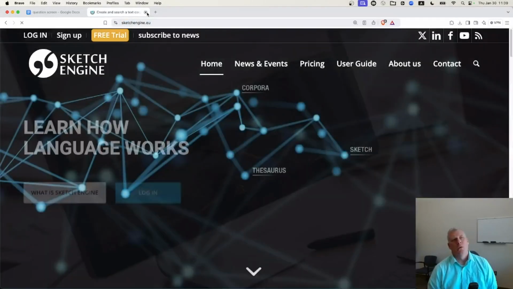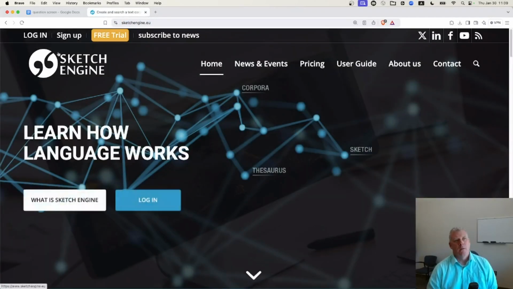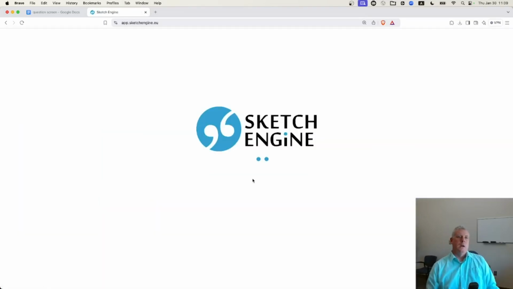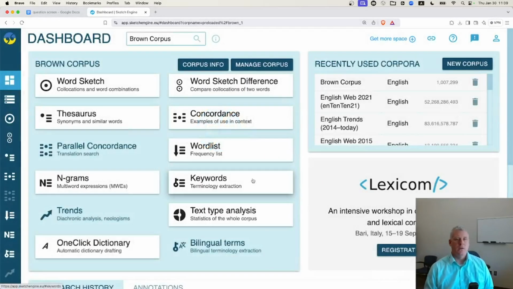SketchEngine.eu, one word, and you're going to log in however you log in, meaning if you have an institutional license, you can log in with your institutional license, or if you have a 30-day trial or whatever you're doing to use SketchEngine.